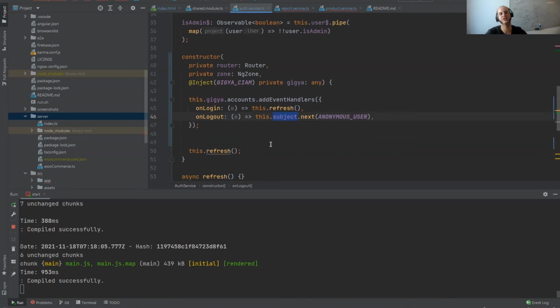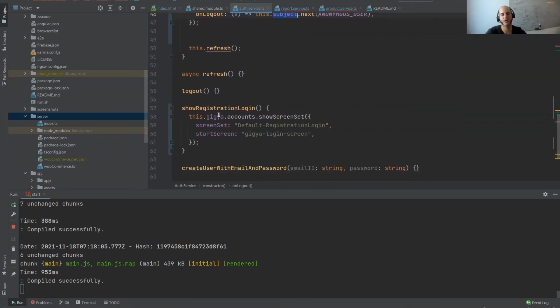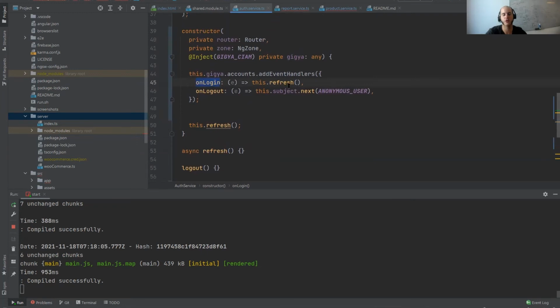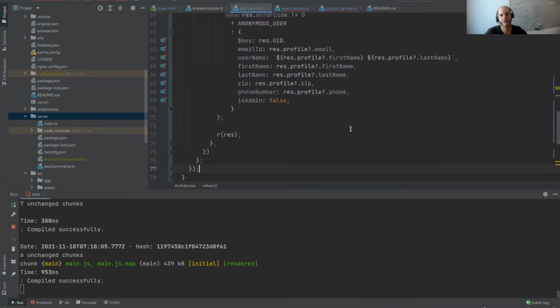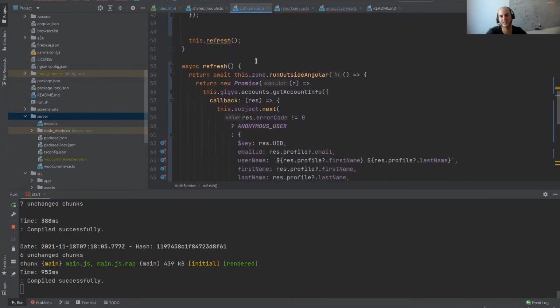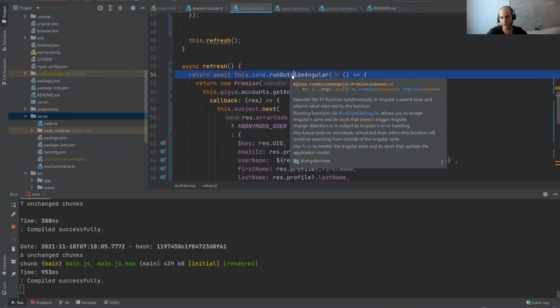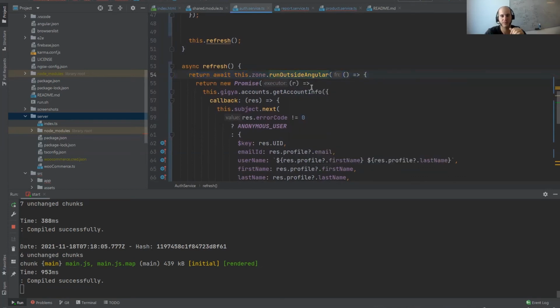So this is just about listening. After showing the screen set and the login experience, this can raise the onLogin event, which will want to refresh the session. So let's start and implement this. This is a bit complex, so let me just copy a lot of code and tell you very shortly what it does. First of all, because it's an external SDK, we need to hook it into Angular. This is just an aspect, don't think about it.